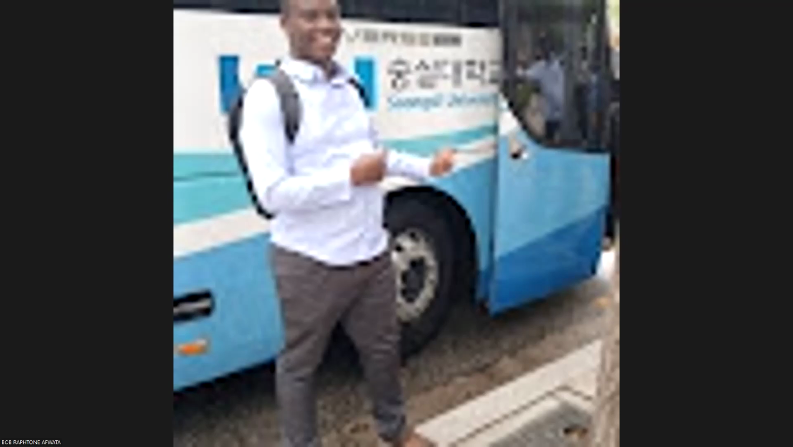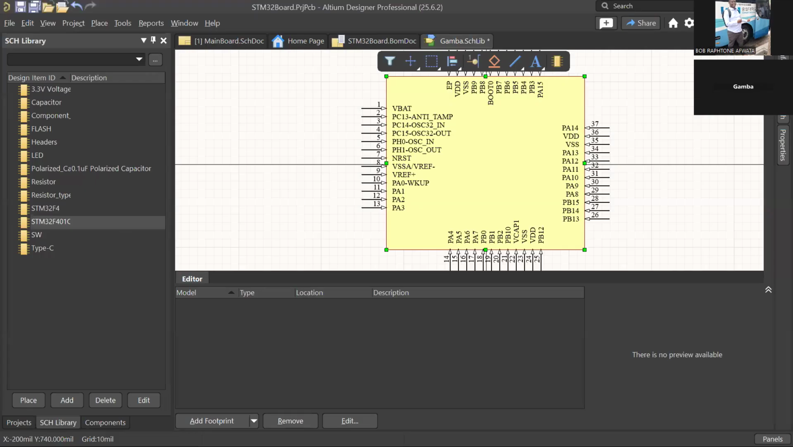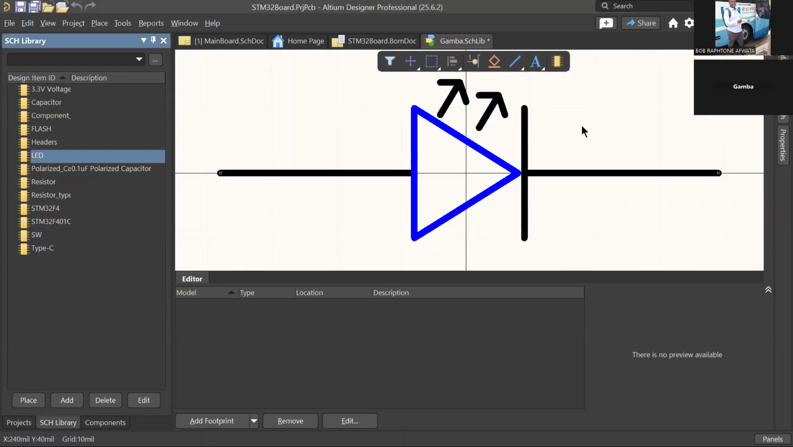Okay, please share your screen. Nice. Good, and this, good. So that's how to create the symbols.